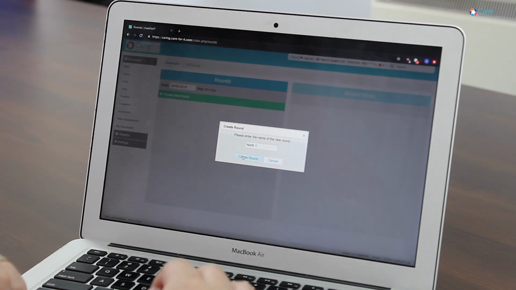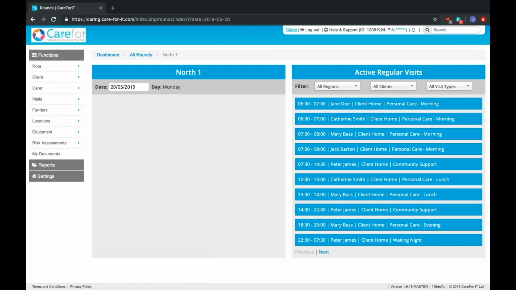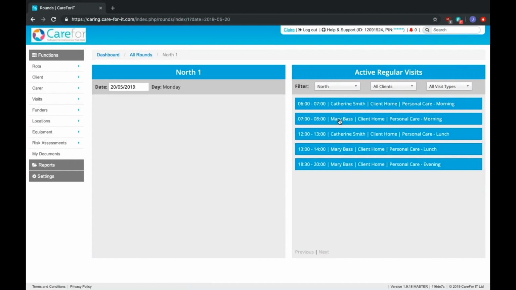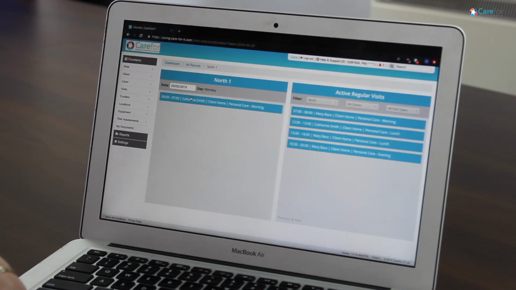Locate the name of your round on the left hand side, click the name, and then on the right hand side of the page click Edit Round. You can use the filters on the right hand side to compress the visits. Here we are filtering visits by the region north, but you can also filter by the client name or type of visit. To place visits on the round, simply drag from the right onto the left hand side.